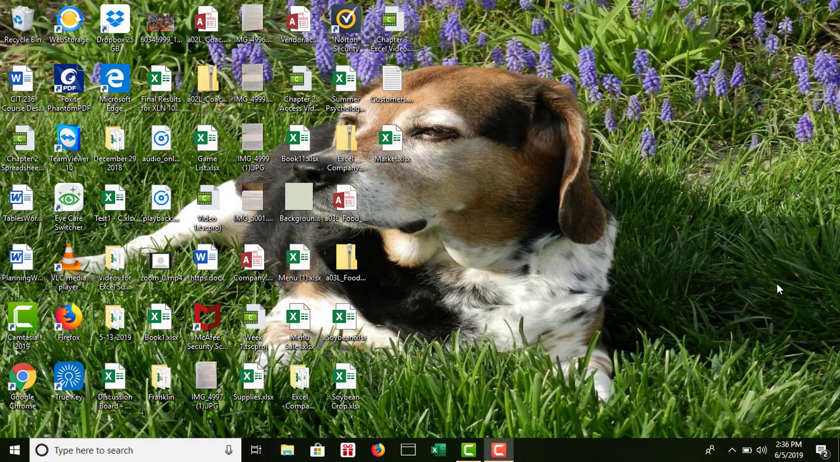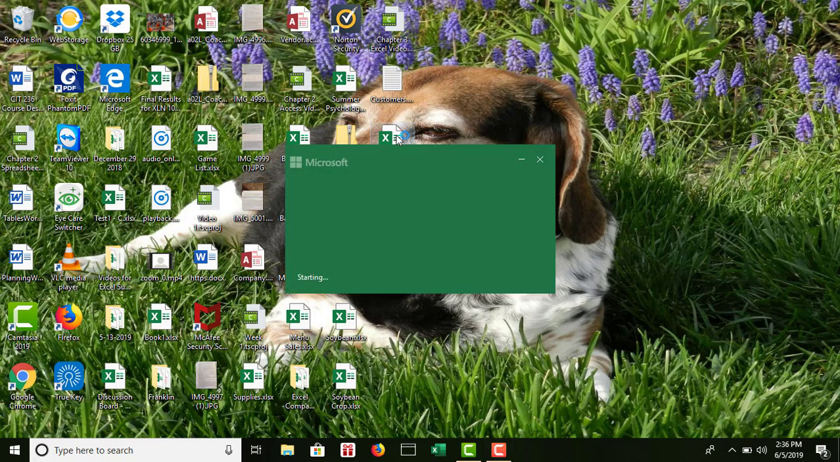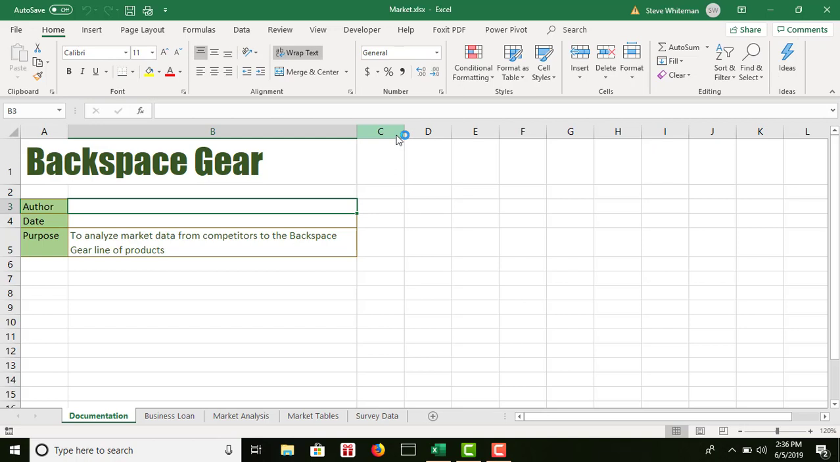So step 1 says to open the workbook. So I'm going to double click on it on my desktop. And there we go. It says open the market workbook located, and then save the workbook as market analysis in the location specified by your instructor. Again, you can save it wherever you want as long as you know where to find it later if you need it again.